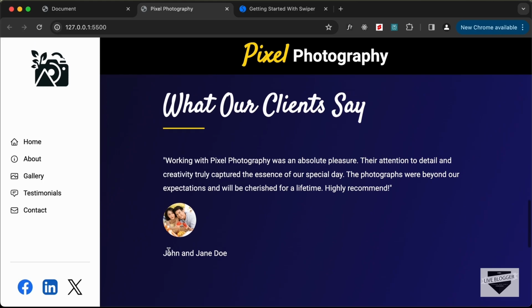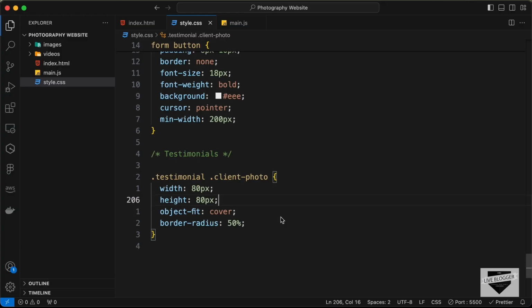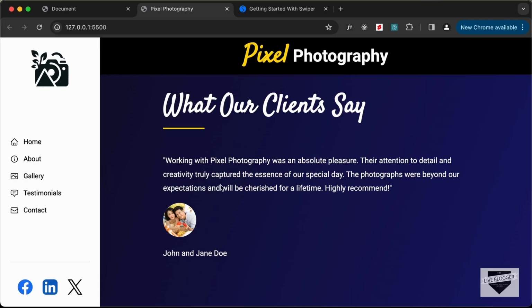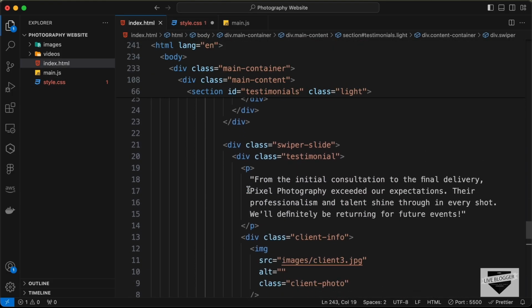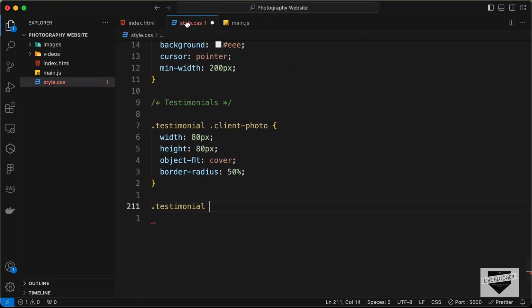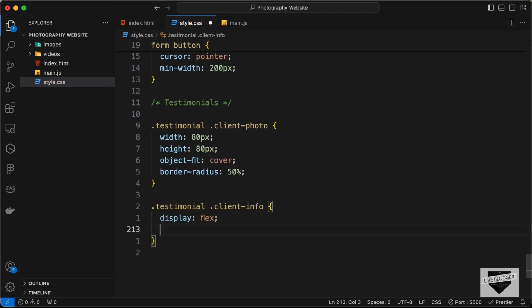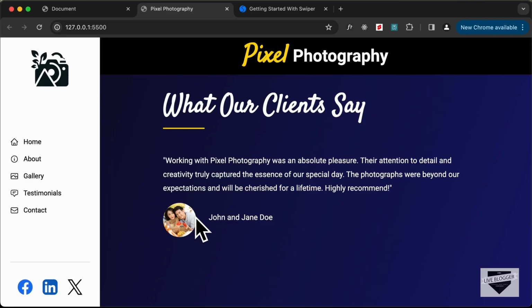And here we can see we have this image. Now we want to have this image on the left side and this text on the right side. So let's target the container division. So let's type testimonial, and we have this container division with a class of client info. So let's type client info, and let's set the display to flex so that the items are one next to the other, and let's add a gap of 30 pixels. And this is how it looks.